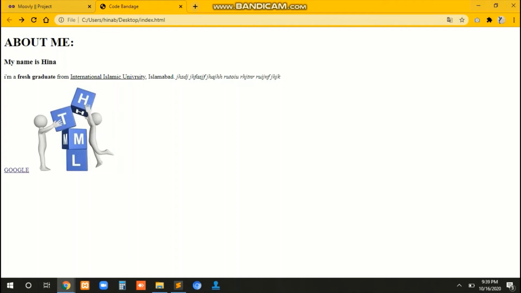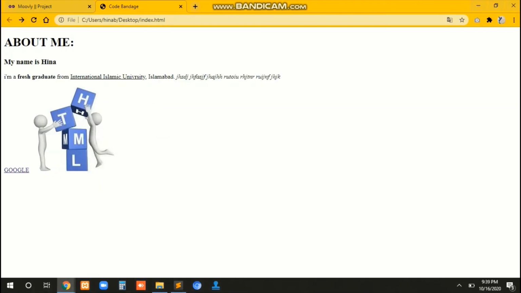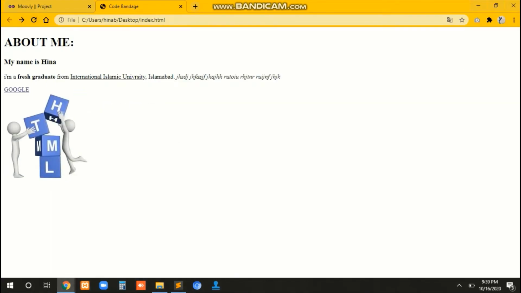So here is my image, but I want a line break between the Google link and the image. For this I need a break tag, that is BR. Now see how it breaks the line.